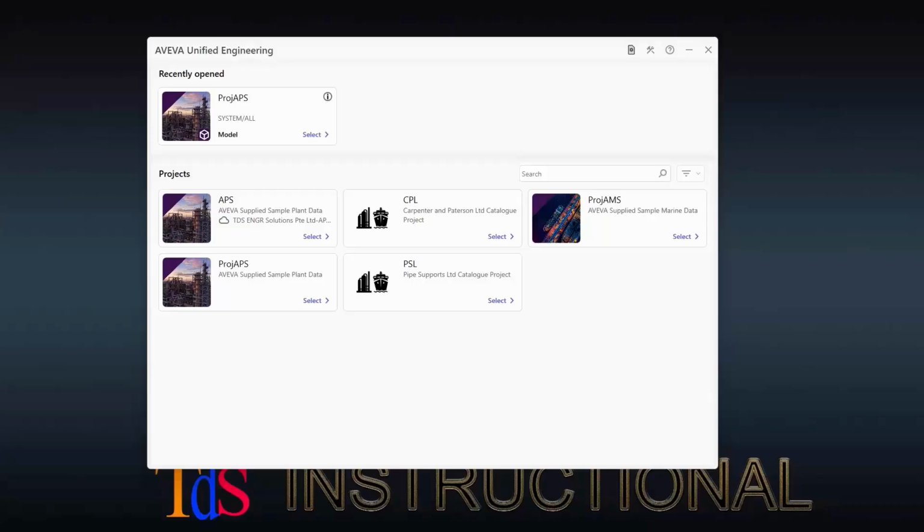If you're already using AVEVA E3D, you know the power of 3D design in shaping complex projects. But what if we told you that there's a natural next step, not a replacement, but an evolution? Unified Engineering takes everything you know and pushes it further, connecting teams, data, and design into one seamless environment.